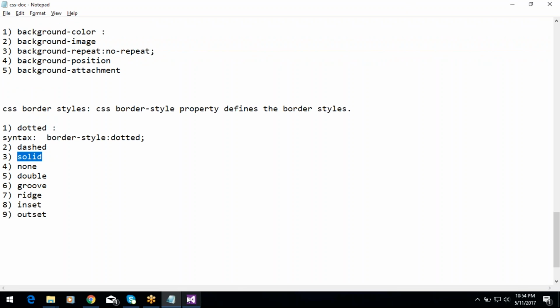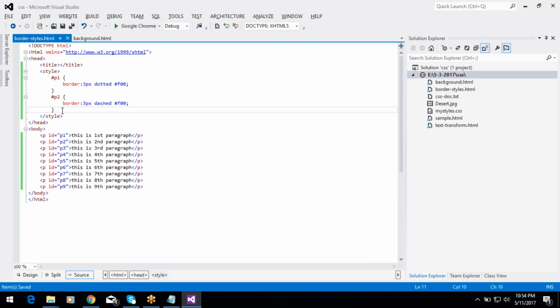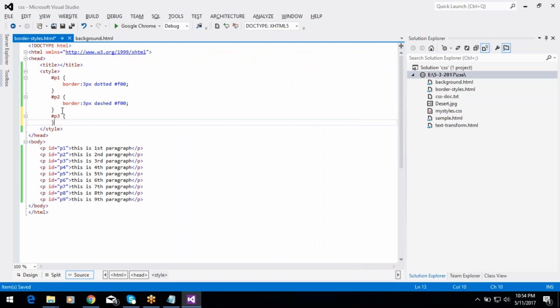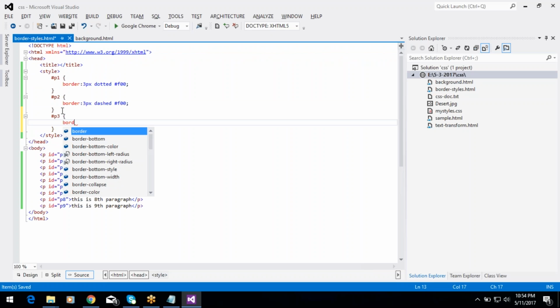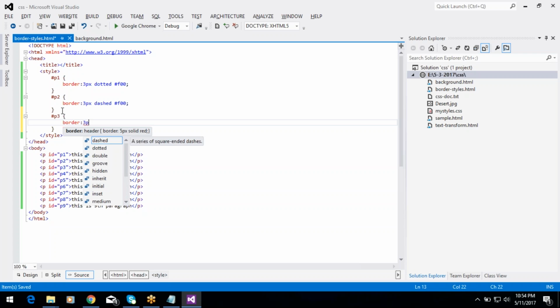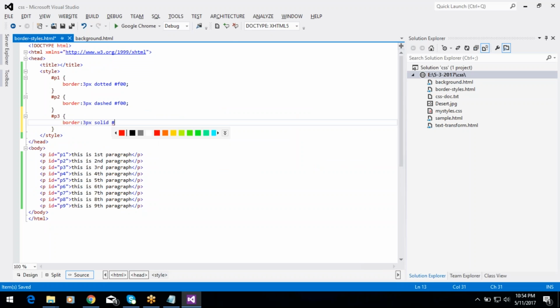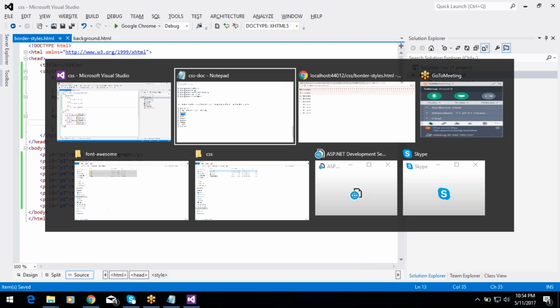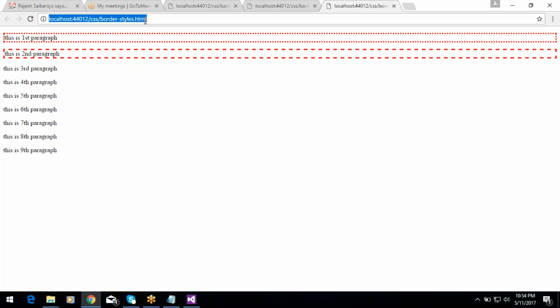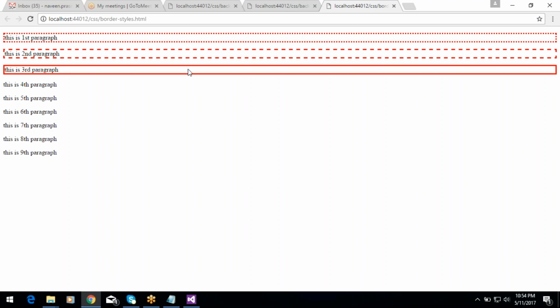And the next one is solid border style. So third paragraph, border 3 pixels, solid border style. Okay, so this is a single line border. Solid is a single line border.